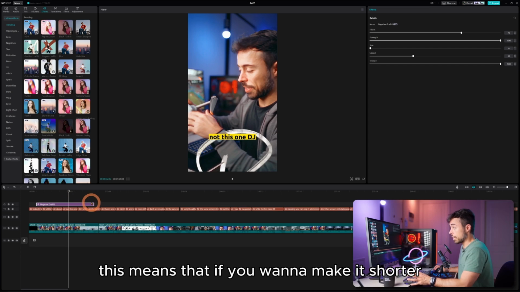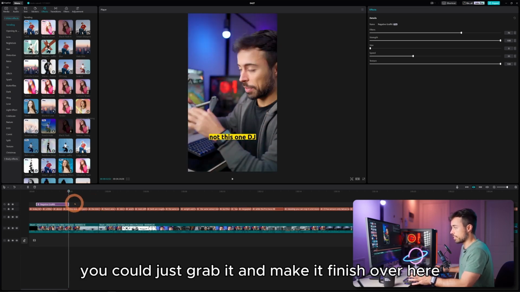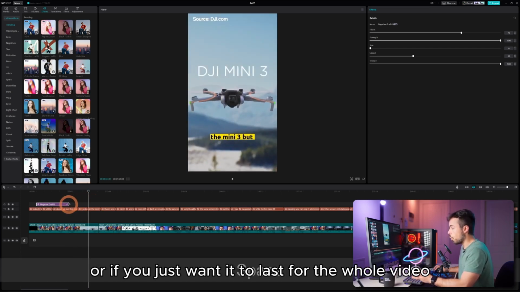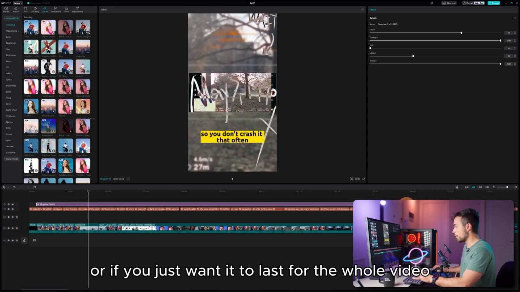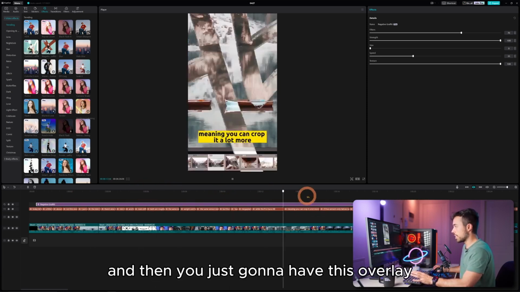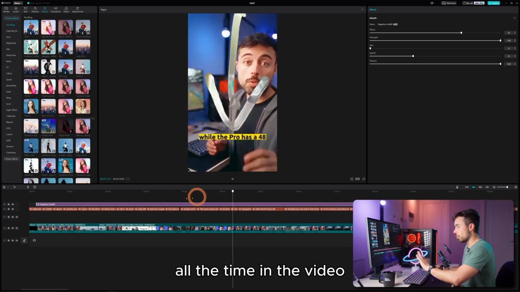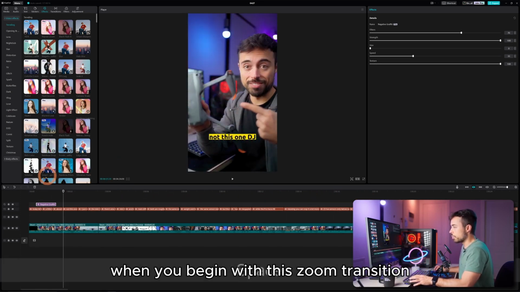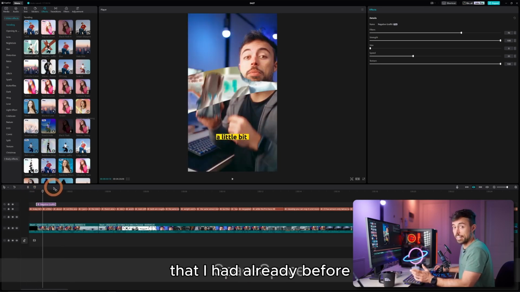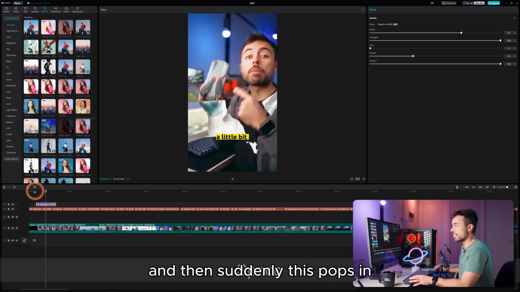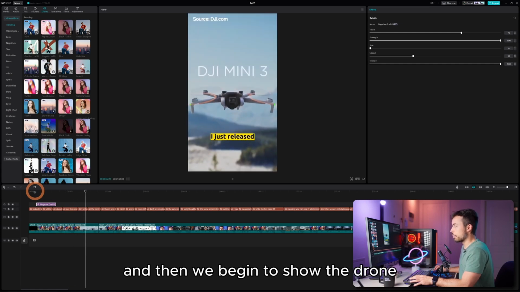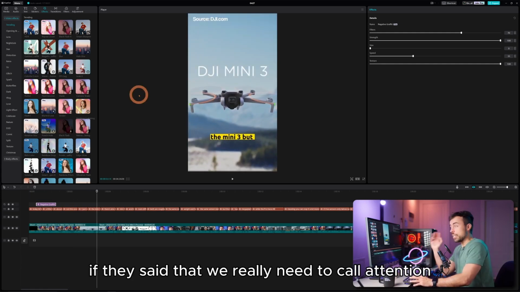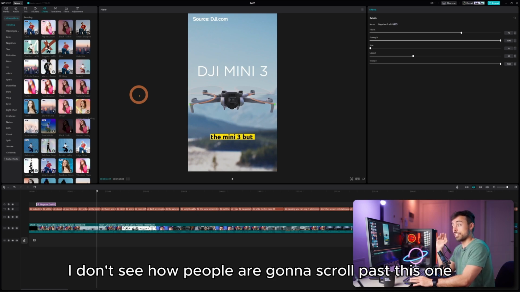This means that if you want to make it shorter, you could just grab it and make it finish over here. Or if you just want it to last for the whole video, you could just make that also. And then you're just going to have this overlay all the time in the video. But see how this video now really pops when you begin with this zoom transition that I had already before, and then suddenly this pops in, and then we begin to show the drone. If they say that you really need to call attention in the first 3 seconds, I don't see how people are going to scroll past this one.